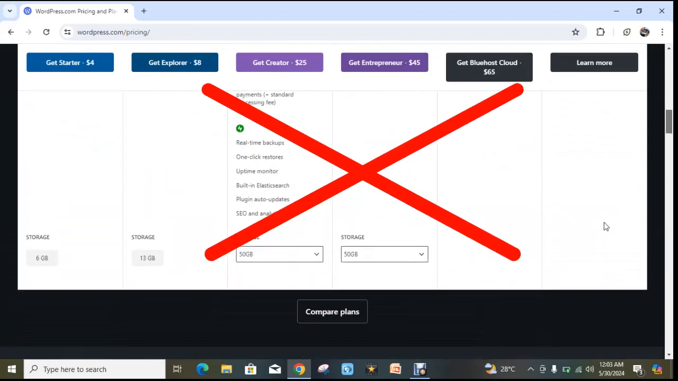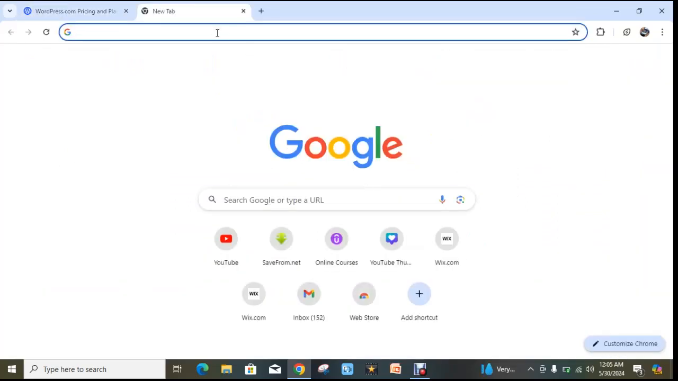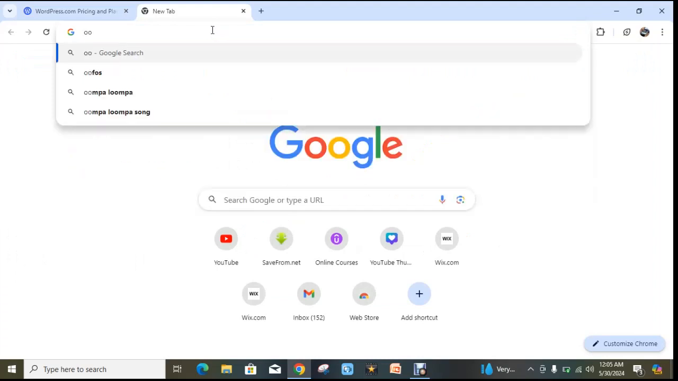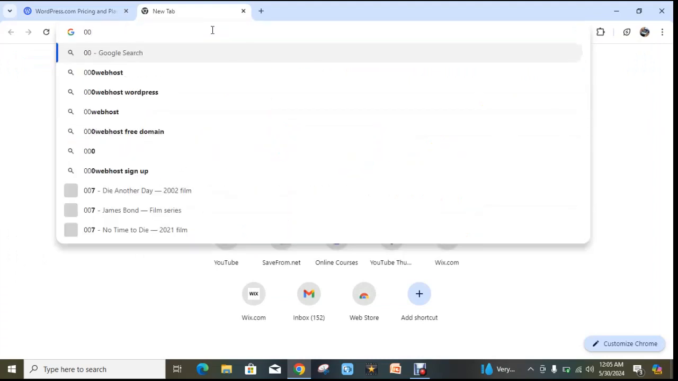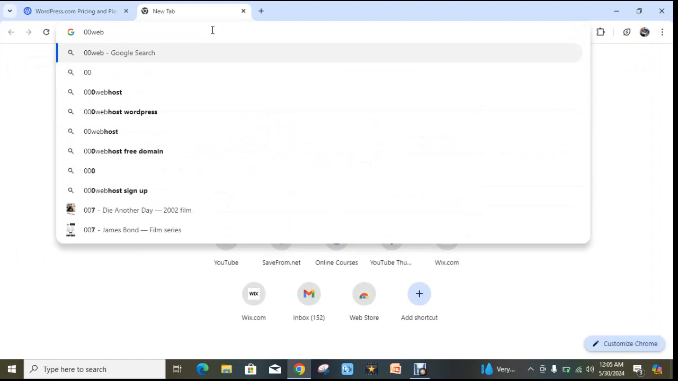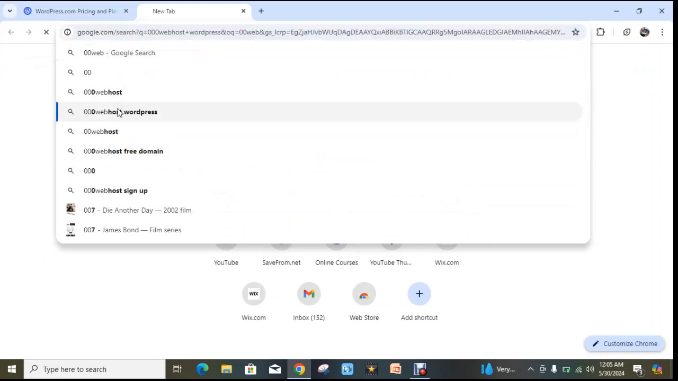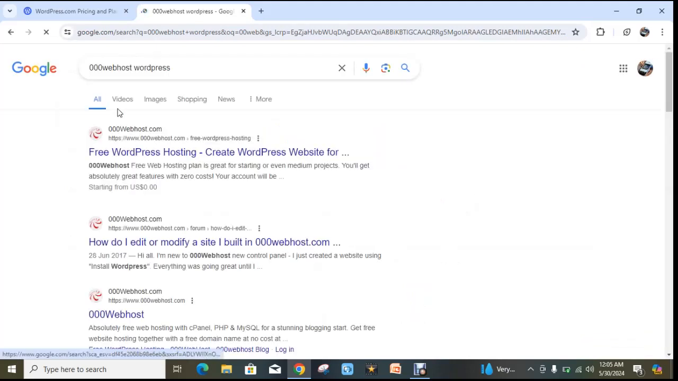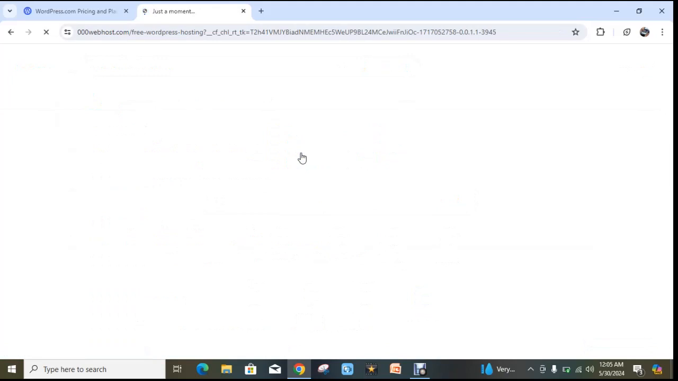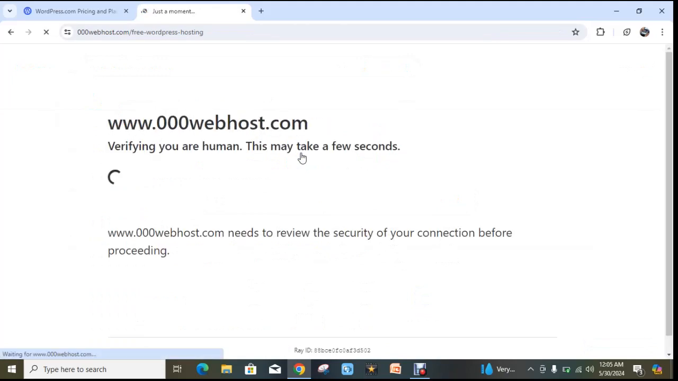As a starter, I'm gonna show you how I can host this for free. You host it for free, and you are going to get 1 year free hosting of WordPress. So go to a website called 000webhost, and then select WordPress. It's a free WordPress hosting. Create WordPress website for free.